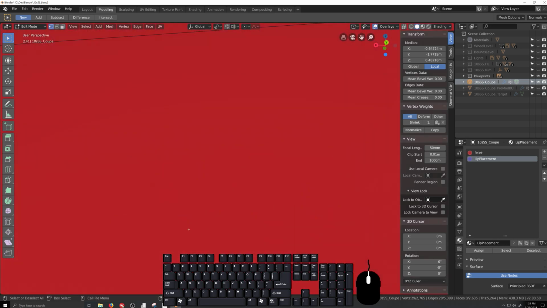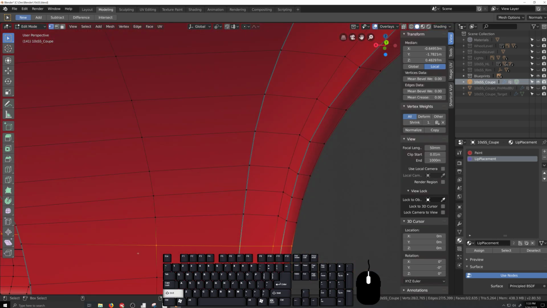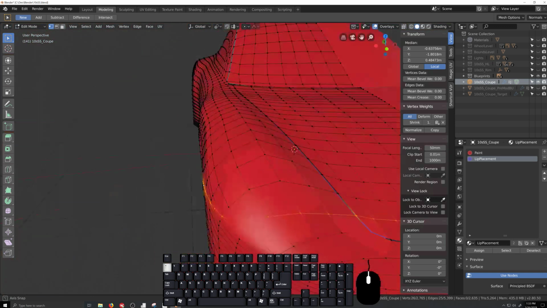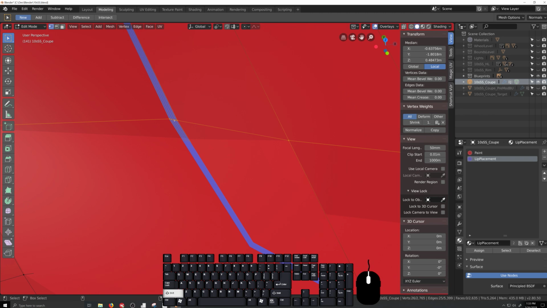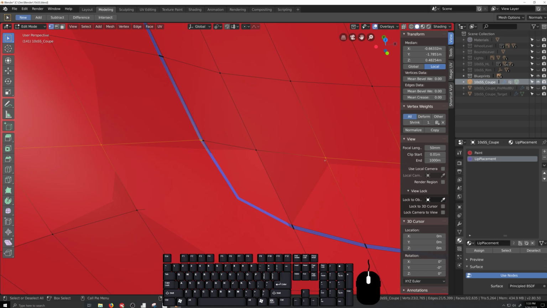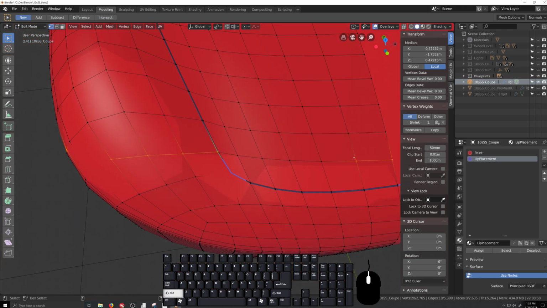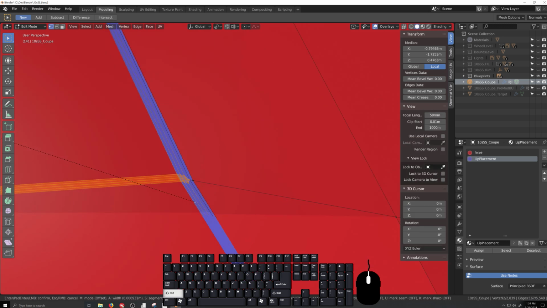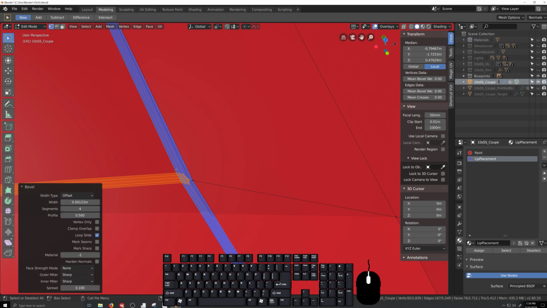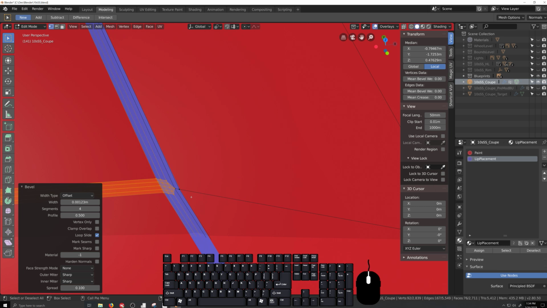Alright, back under here. And I don't want to bevel. I'm going to have to clean up that mess also. So let's give this a quick little bevel. Yeah, we'll do like that. And then I'll come in here and I will see what I can do about fixing this up here in a minute.